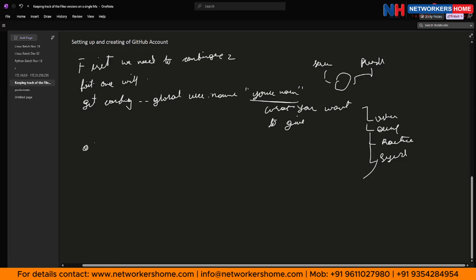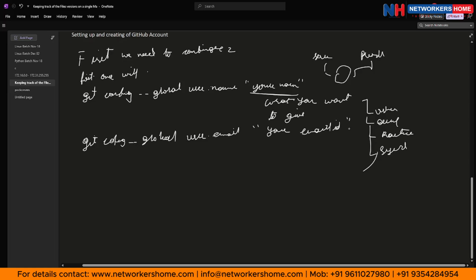Here the second command will be git config --global user.email. Then here you enter your email ID. These changes need to be done. This we will see further.